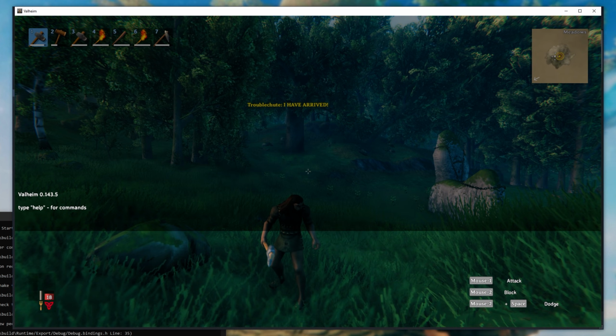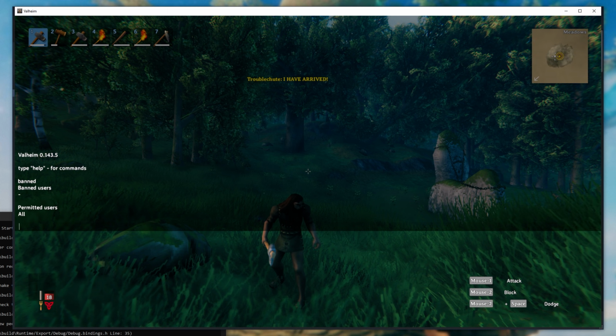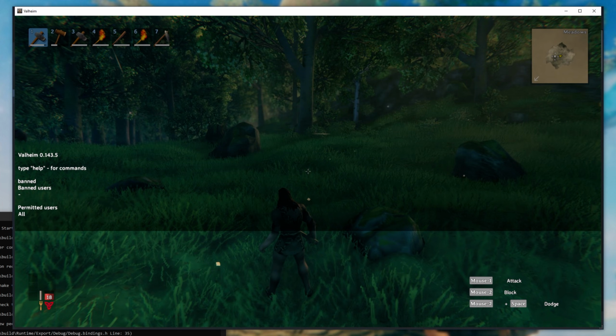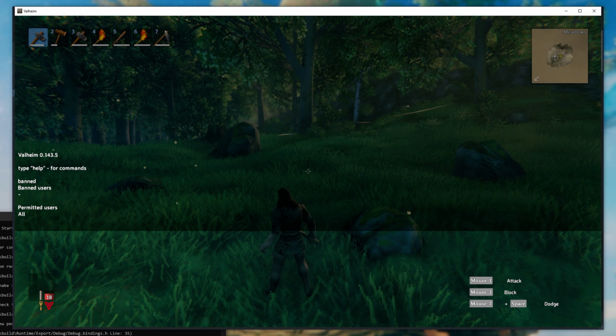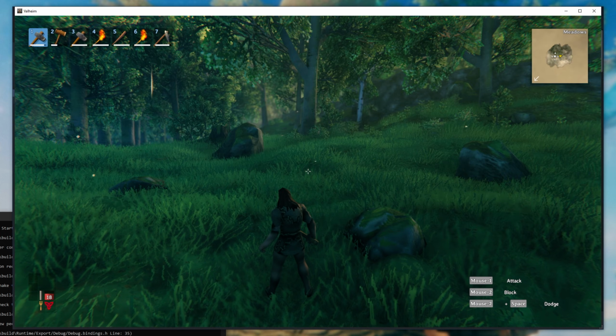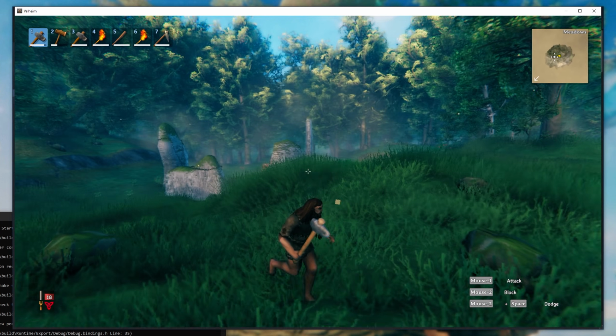Let's hit F5 and let's try, say, banned to show a list of banned players. As you can see, it worked. We weren't given a complaint about not having admin. Cool, so I could hypothetically type kick Tyler and I would kick myself from the game. But of course, that didn't happen because that's, well, me.